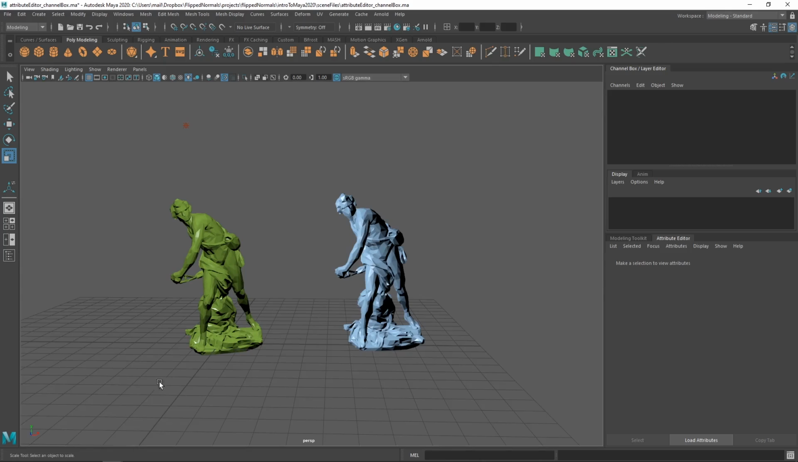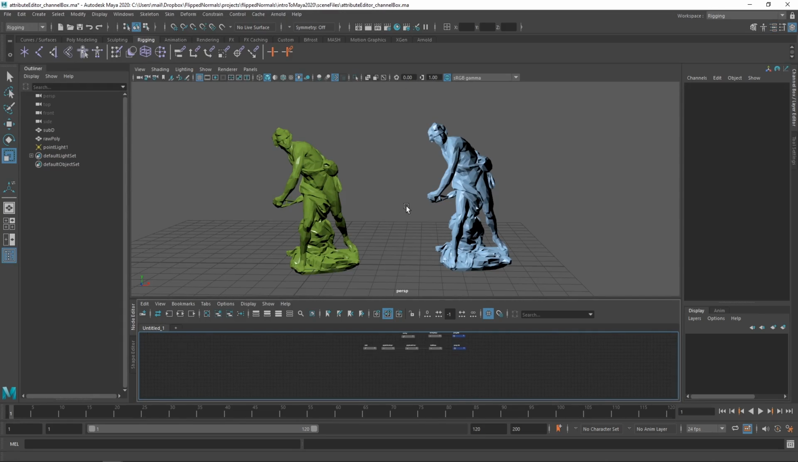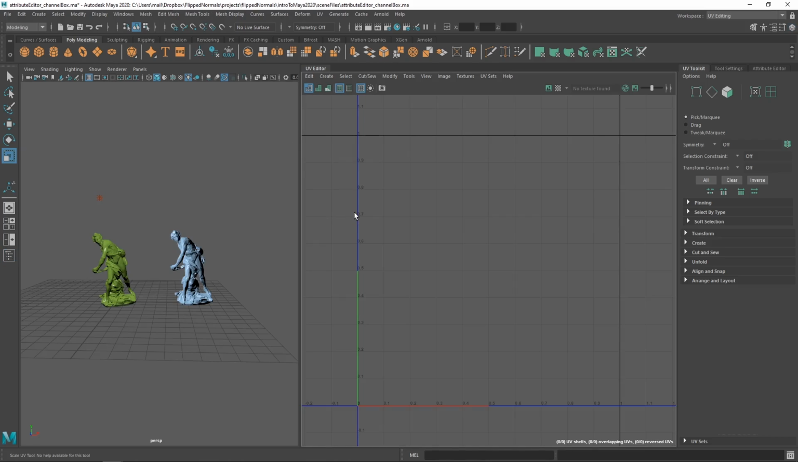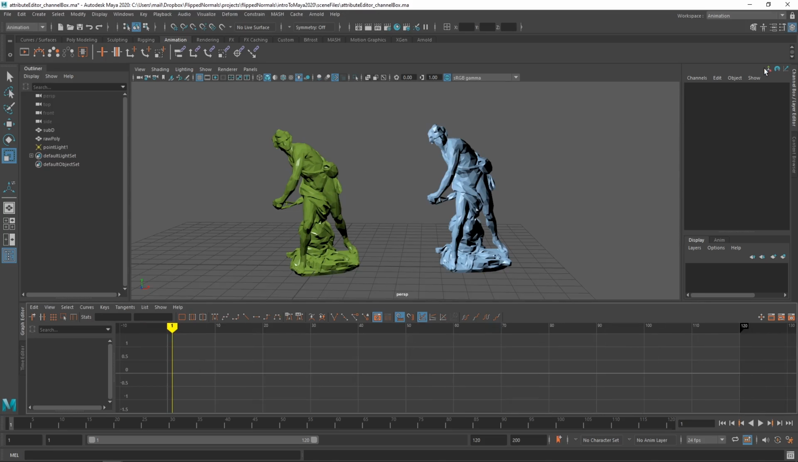So we have modeling, which is just a preset made for modeling, which just makes it a bit easier. We have rigging, which has some general rigging tools, which makes it a lot easier to do that. We have UV editing, which we're going to be using a fair bit later on. And then we have animation, which also is going to be used a bit later on as well. These are the ones I use the most.